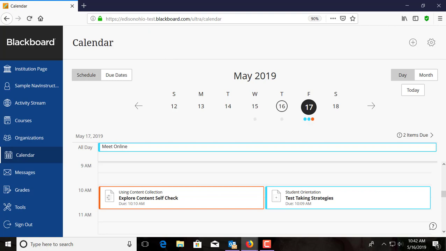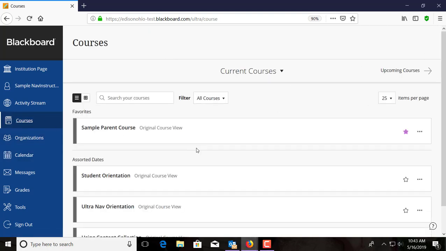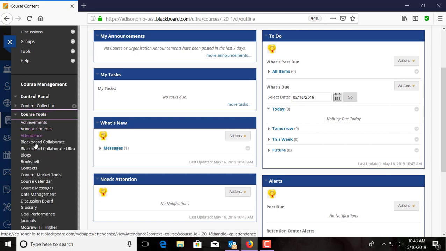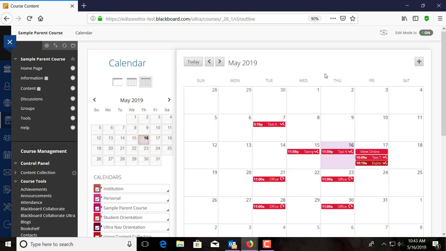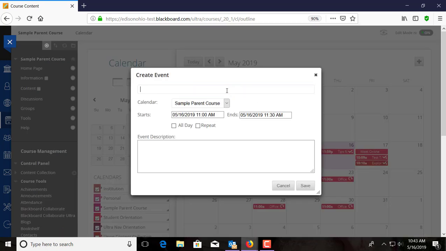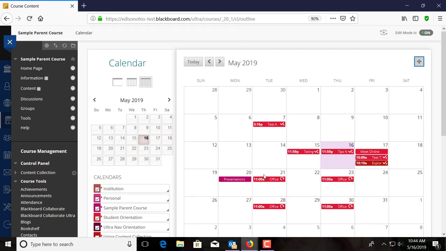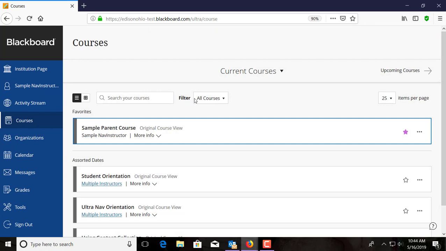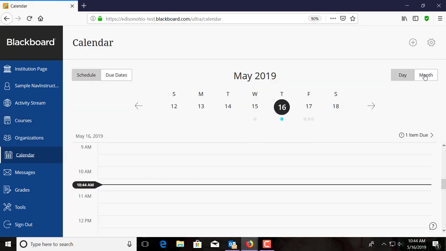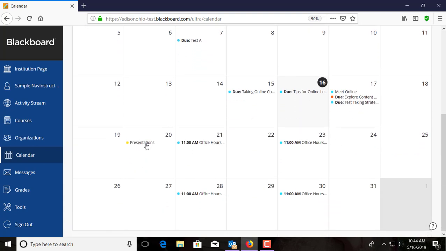Like I said, it can definitely be a benefit for both you and your students, just to help keep things on track. One other thing to note is if you add events within your course, so let's go in here to a course. Say you're in your course and you think, oh, I need to add something. If you go to your course calendar and add, let's say, presentations, their presentations are going to be on Monday at a certain time. You can say all day, whatever you want. Put in an event description. If you save it here, you will notice it'll populate here, but it'll also go into your calendar and your students' calendar in the Ultra navigation, so you can see it in both places.